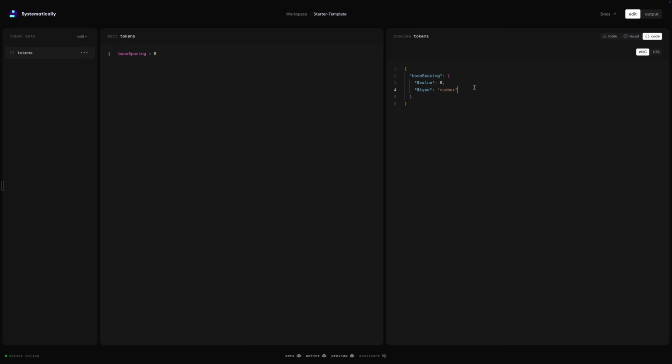All we had to do was write a readable name and value. Systematically is doing the translation work in the background. The simple source on the left becomes structured token data on the right. Let's go back to the table. That's the basic loop. Write the source on one side, validate the output on the other.